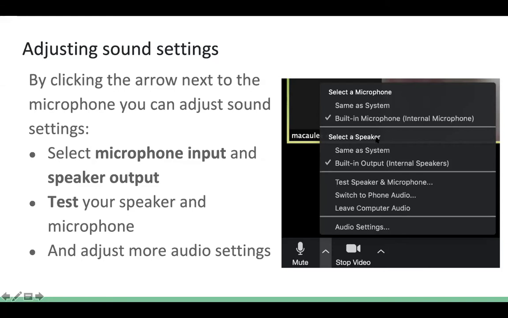If you have headphones plugged in and you can't hear, it might just be that your speaker settings are selected to built-in output rather than the plugged-in pair of headphones. So you're going to want to make sure those are selected properly. You can also test your speaker and microphone here. If people have been saying, I can't hear you, you can test them and make sure it's in fact a problem with your audio hardware and not a connectivity issue.